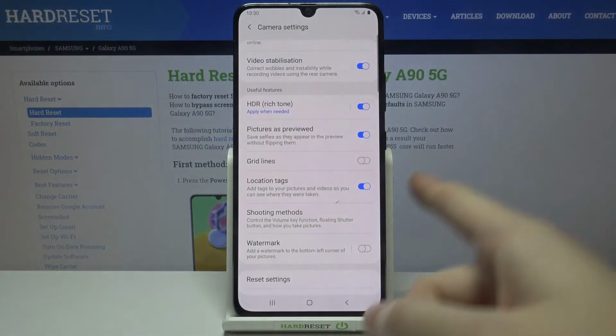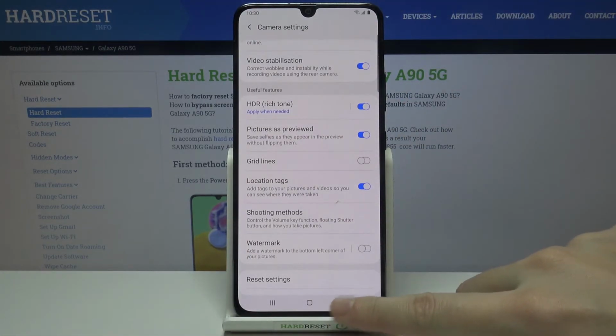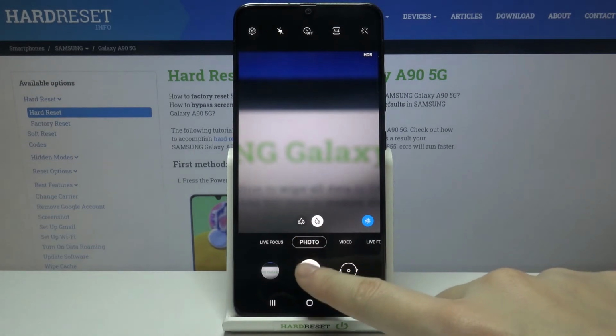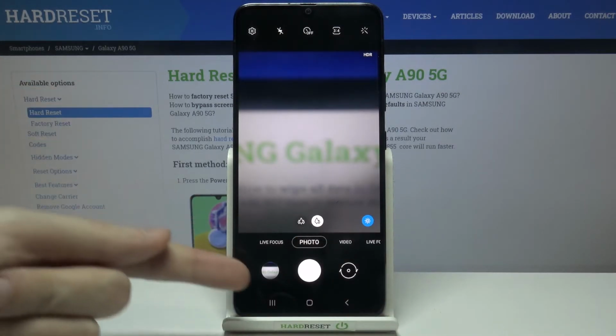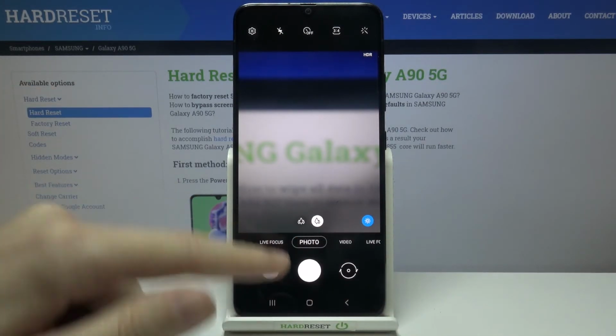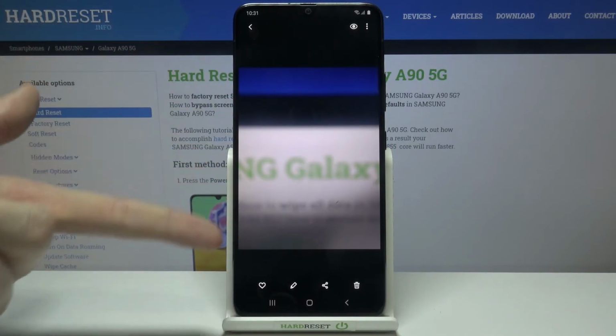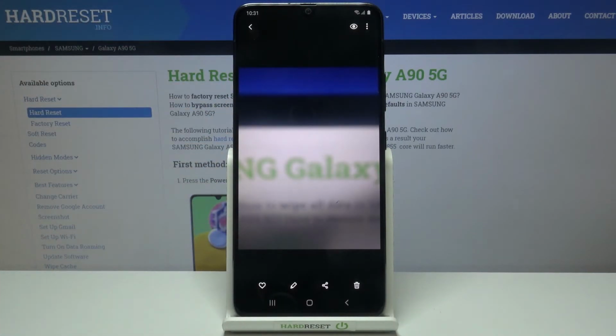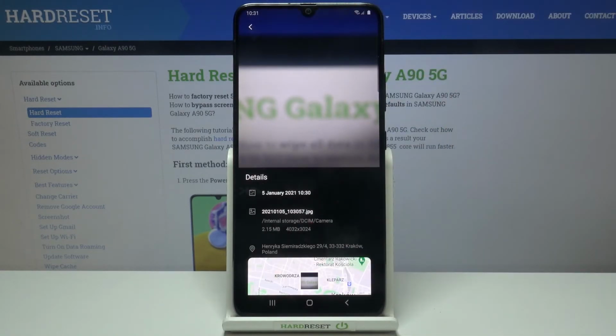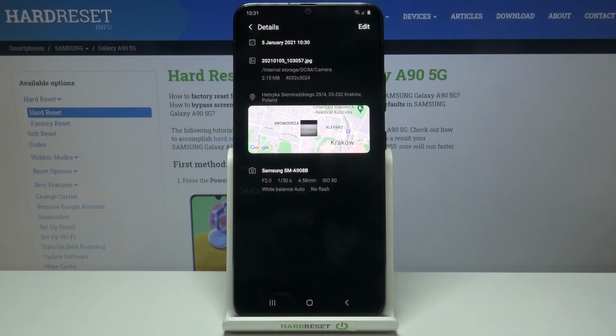Now let me keep turning on all of these settings. Let's go back to the camera and take a picture. To see it, let's move to the left corner here to this button. By tapping on it we get quick access to the gallery. This is our photo. To check its location we have to just simply slide a little bit down to get access to the details, and here we have the full address with the map.